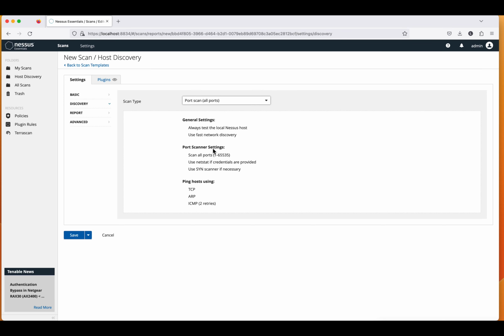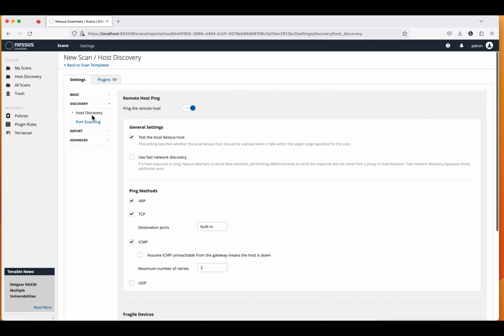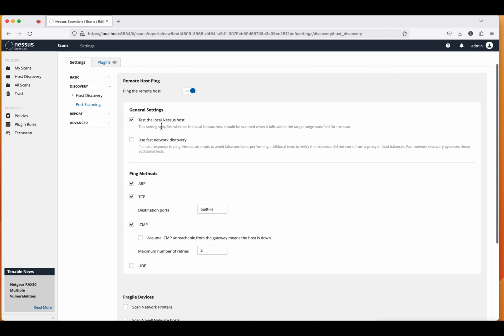Port scan, all ports, okay, it will use almost the same settings, but it's going to scan every port on the IP, which is a lot. For custom scan, you have to go to host discovery and select if you want to ping the remote host. If you want to test the local Nessus host, you can uncheck the box. You want to use fast network discovery to see if a host responds to ping. Nessus attempts to avoid false positives, okay, which is something good.